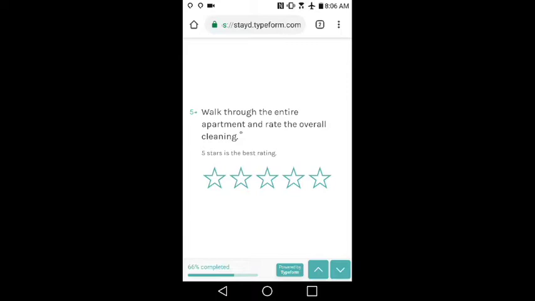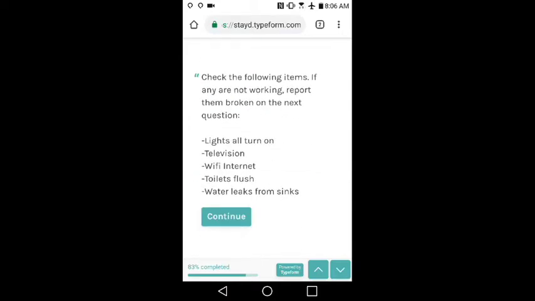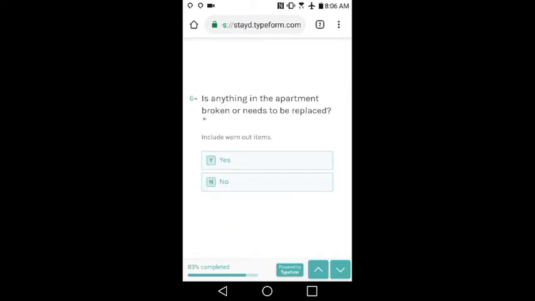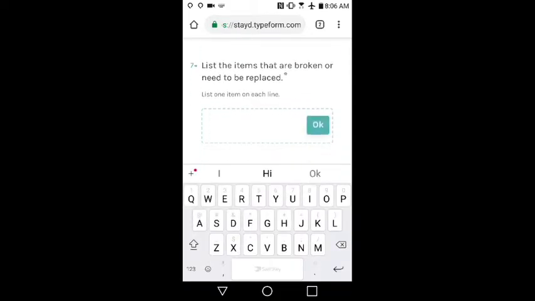So let's say we walk in the apartment, we think the overall cleaning will give them a 4-star rating. Check the following items, make sure they all work. Continue. If any of those items don't work, you can select yes for this question, and then you can list the things that are broken or need to be replaced. So we could say TV remote not working, tried, I replaced the batteries, but it still doesn't work.